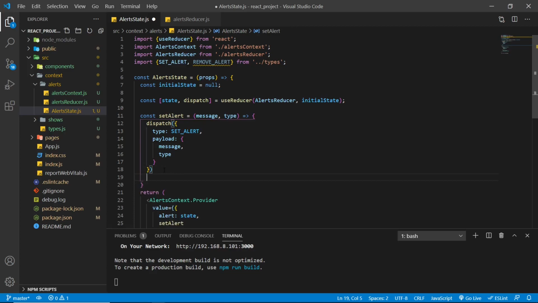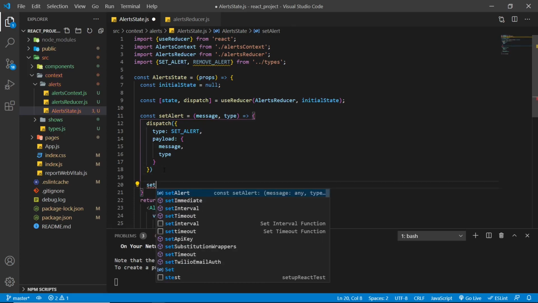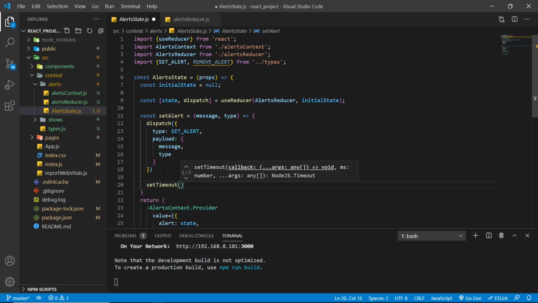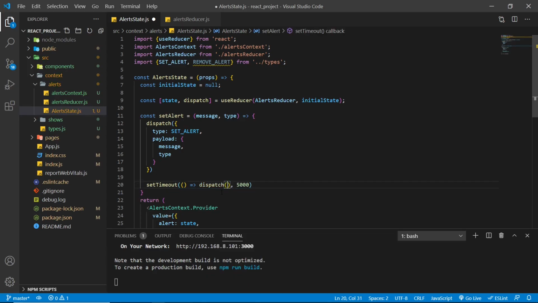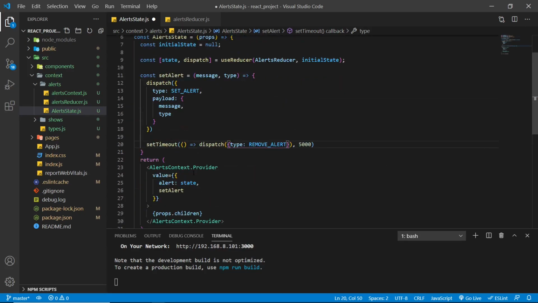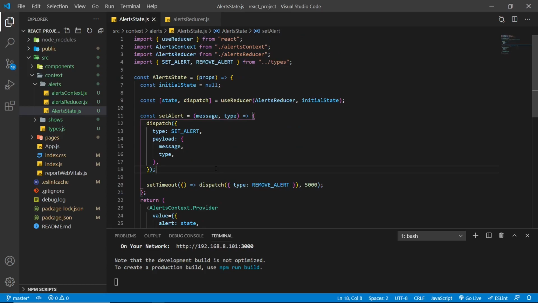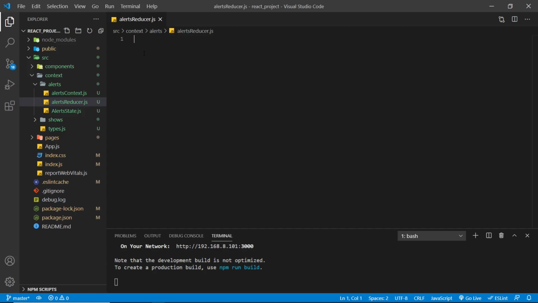And then the last thing we need to do is call a setTimeout so that the alert just displays on the screen for a few seconds and then disappears. So we're going to set the timeout to 5,000 milliseconds, which is 5 seconds. And then once that 5 seconds is reached, we want to dispatch once again a type of REMOVE_ALERT. So this is it for the alert state. So now we can close this one up and go into the reducer.